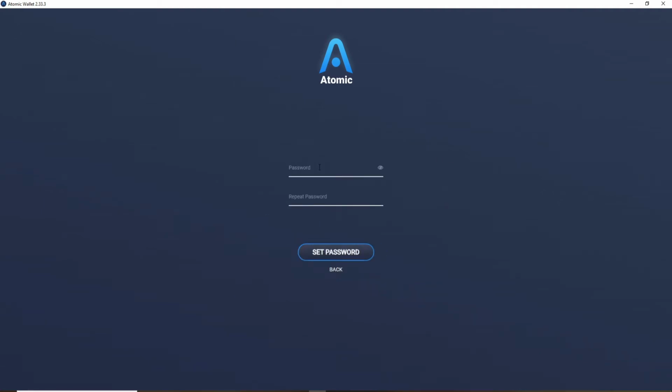Now, type in the new password for your account that you'd like to reset to. Make sure to enter the password that will be much easier for you to remember next time you try to log into your account. You can double check your password by clicking on this little eye icon in the right corner.